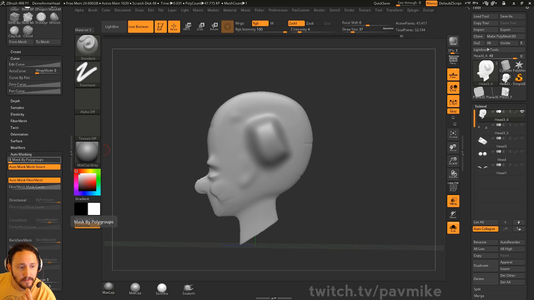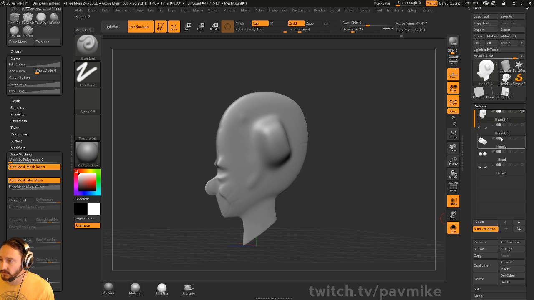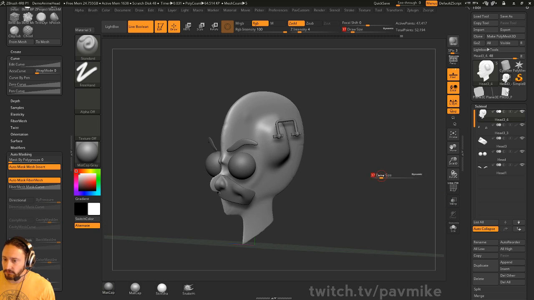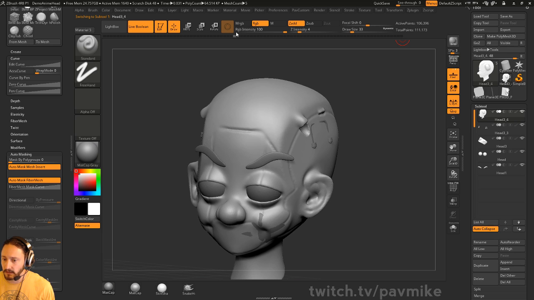When live Boolean is active, I can't see my masking unless Polyframe is on. Is this a bug? I think it might be a bug, but I think it's a feature of how the render Booleans work. Turn on solo mode, turn off solo mode. Let's go ahead and undo all that. Get our head back. There we go.